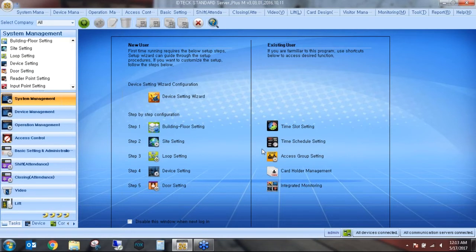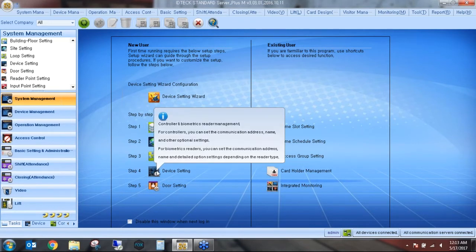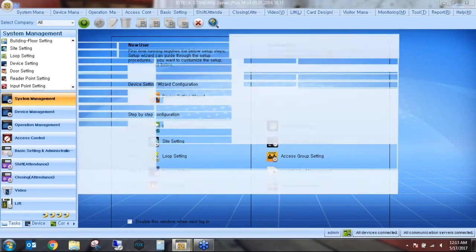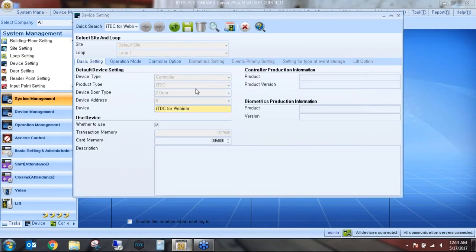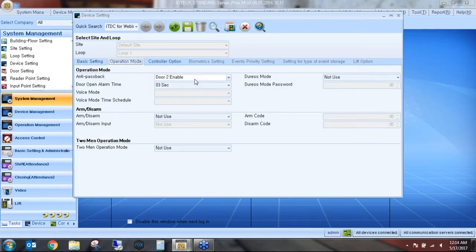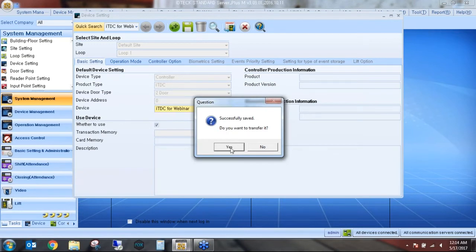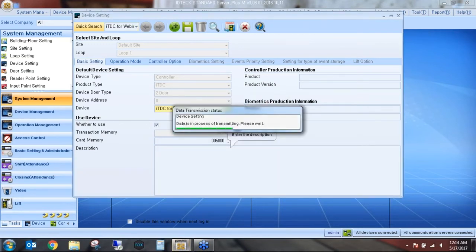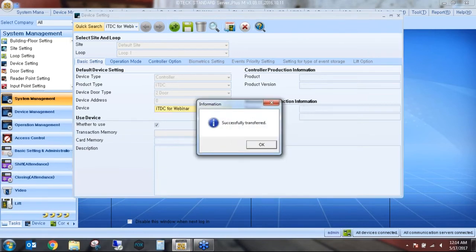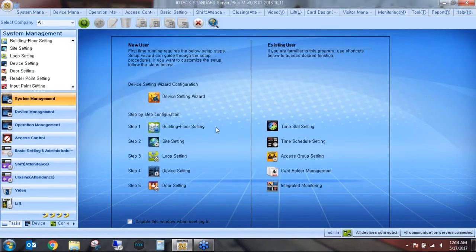Now, let's try setting up the zone anti-passback. Device setting, operation mode tab, and select zone anti-passback. Click save and click yes to transfer. What it does is that you are actually creating the zone for the anti-passback.